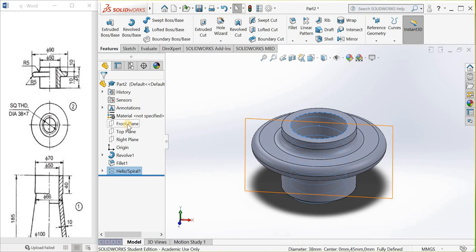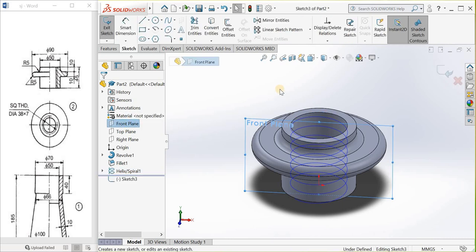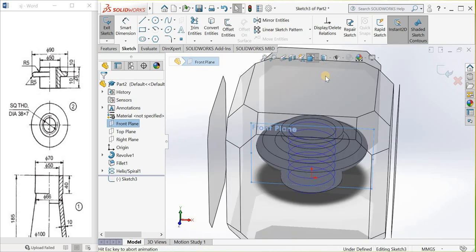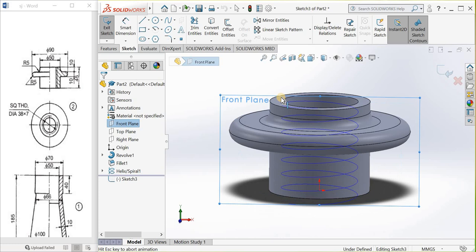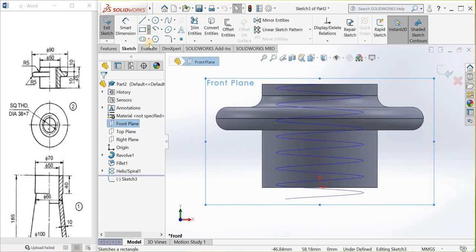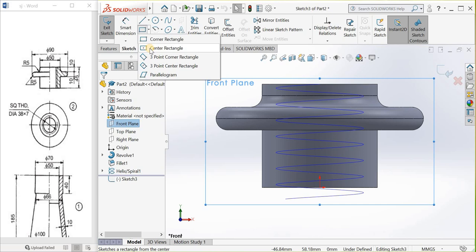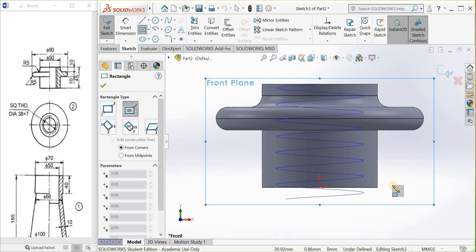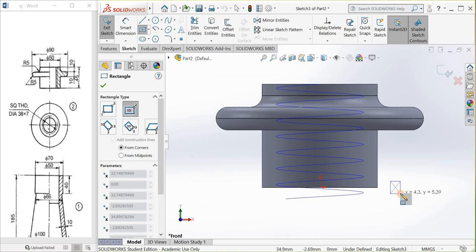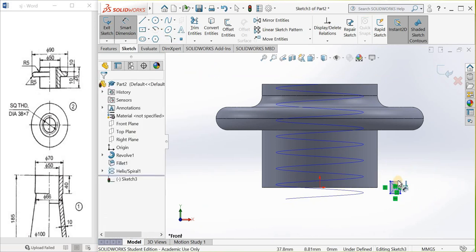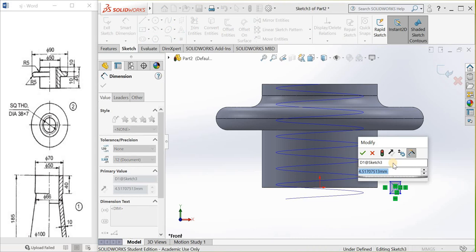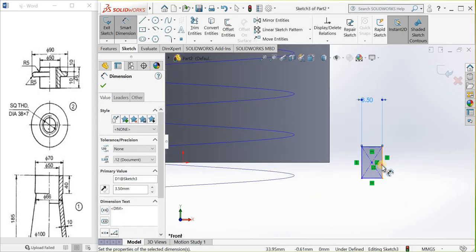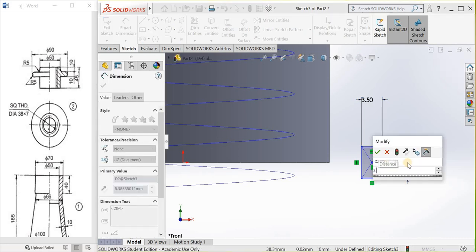Now go for the front plane. By selecting this front plane, we are going to draw the profile to cut the thread. If the pitch of the thread is 7, we go as per the formula. The profile should be 3.5, half of the pitch of the thread. So click OK, giving 3.5 for the square profile on 2 sides.